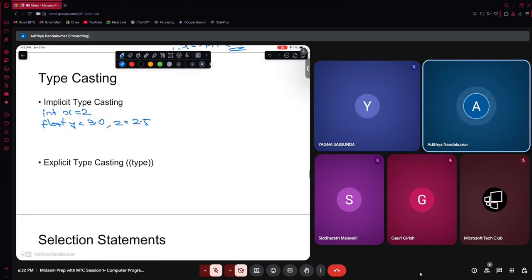Now when you're trying to do the addition, let's say float a, let's say x times y plus z. So what happens over here? First x will be converted to float. So first we have it as 2, this is int, 3.0, which is float, and then we have z over here, which is 2.5, which is again a float.